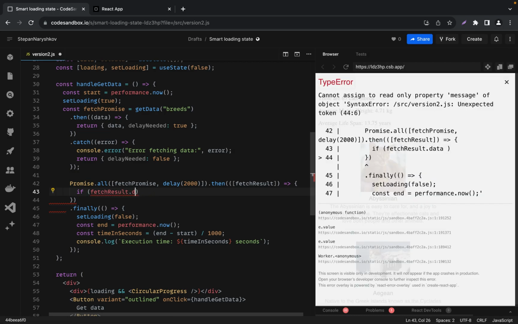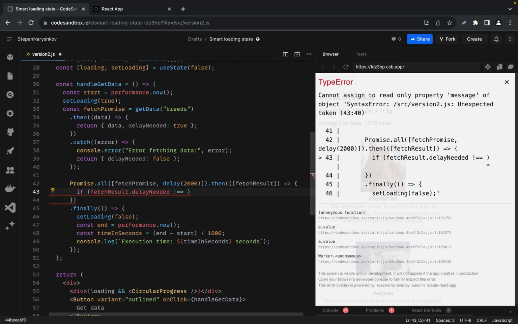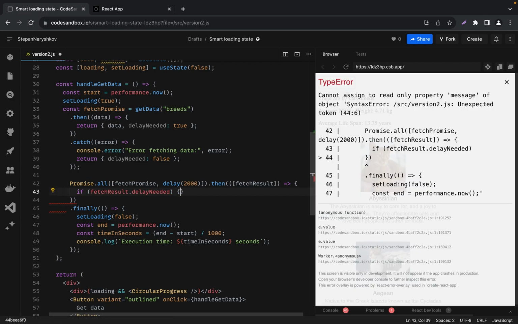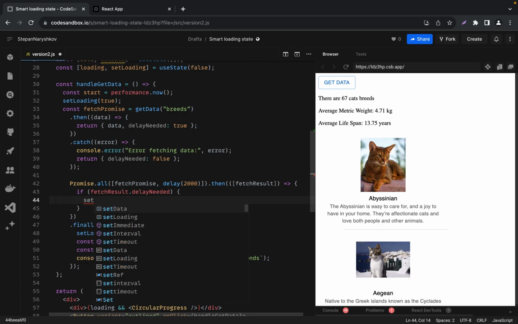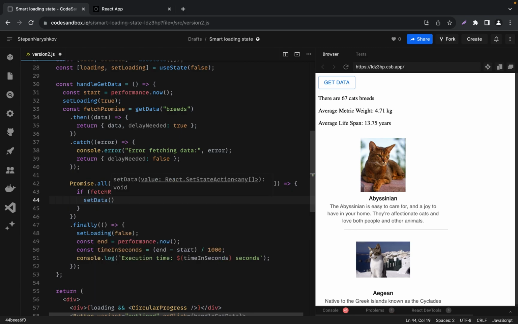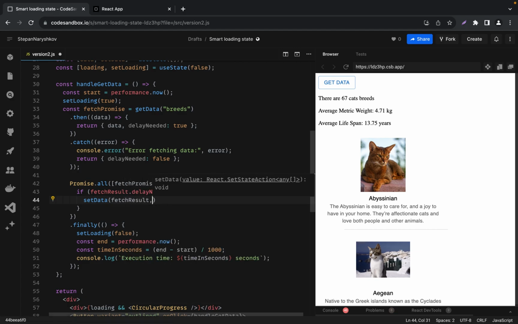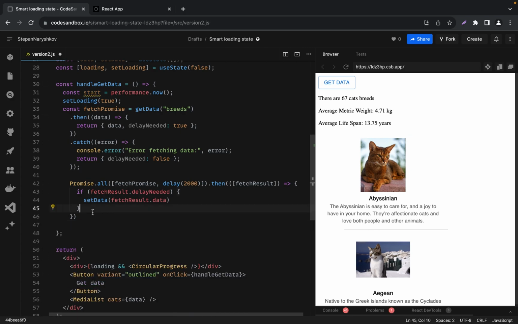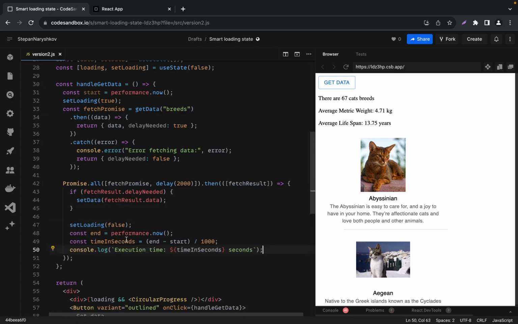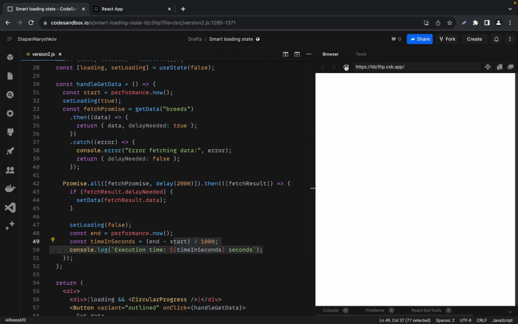Oops, sorry, not data, delayNeeded. If delayNeeded is not false, or just true, we need to use setData with our fetchResult dot data. So let's save our data using the setData function. The next step is to hide our loading state using setLoading false. Everything that we need we have in our finally method. So let's remove our finally method and move everything that we need into Promise.all. So let's refresh the page and test if everything works.